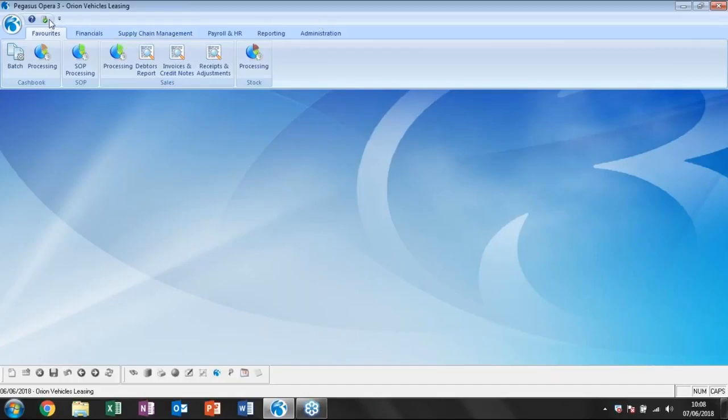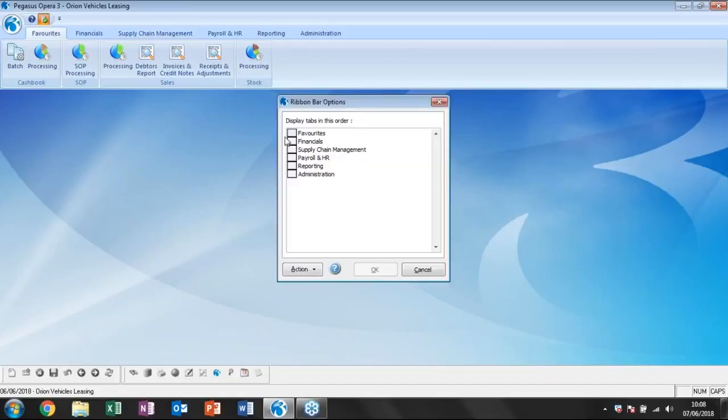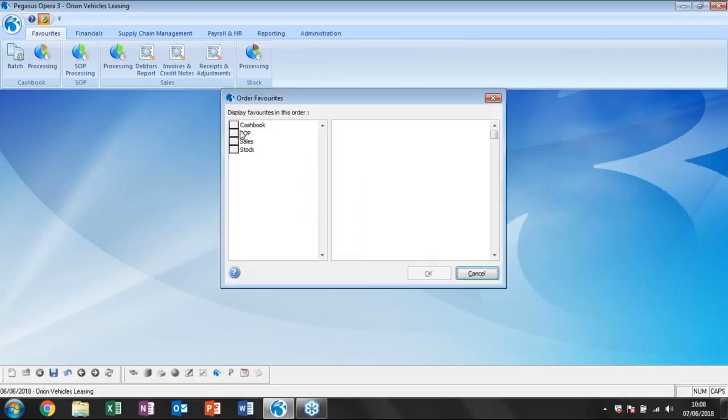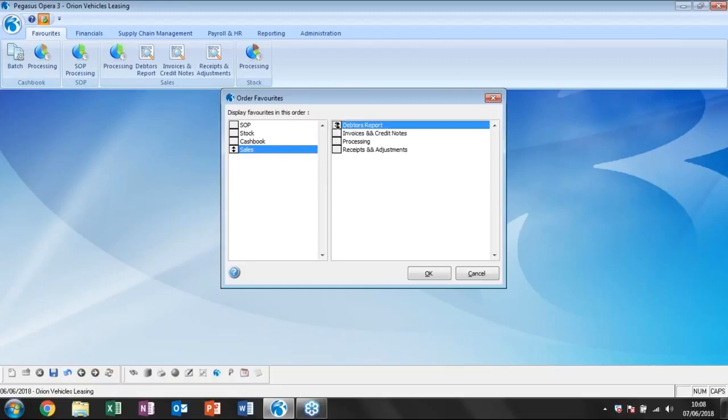What we can also do in the reorder is select a specific section. So if we say action and reorder favorites, I can then say, actually, I would like my cash book and my sales ledger next to each other with SOP and stock first. Again, depending on how you viewed it, exactly what sections you've added to the favorites bar. So it gives a lot more functionality into this area.